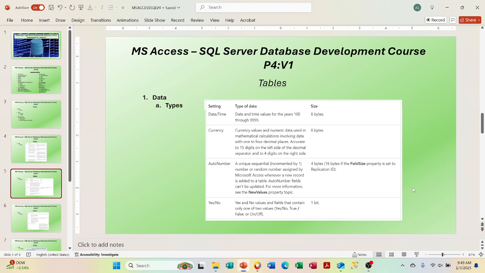And you're going to see how this plays out into a foreign key as well. The yes and no field that contains only one of two values, a yes, no, true, false, or on, off, is a bit. Now, by the way, these values in SQL Server and SQL Express are the same, but they differ from what you see in Microsoft Access. These are the data types in Access, okay? And in SQL Server, you will see not a yes, no, but it's called a bit because it's essentially the same thing.